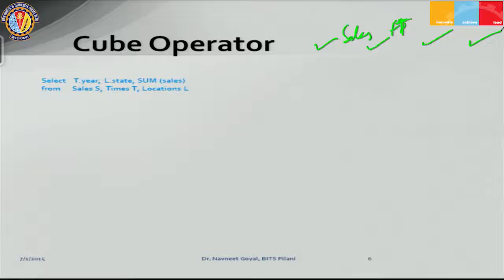So the cube operator. First of all, let me look at this particular query. What I'm doing is I'm trying to select year and state and the total of sales, right? And I'm grouping by year and state. I need a join of 3 tables, which is sales, time, and location, because sale information is there in the sales table, year information is there in time, and state information is there in location.